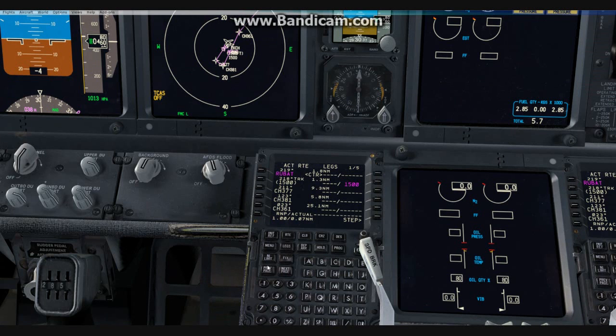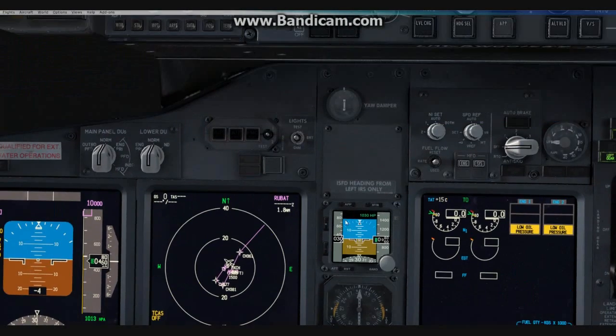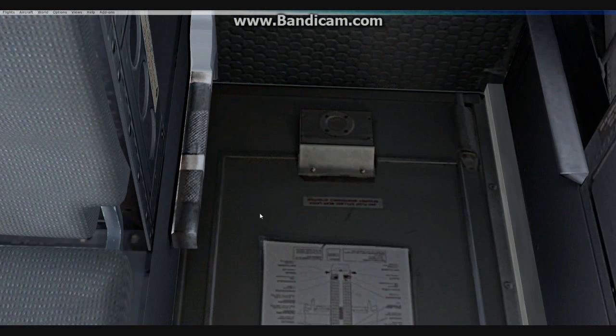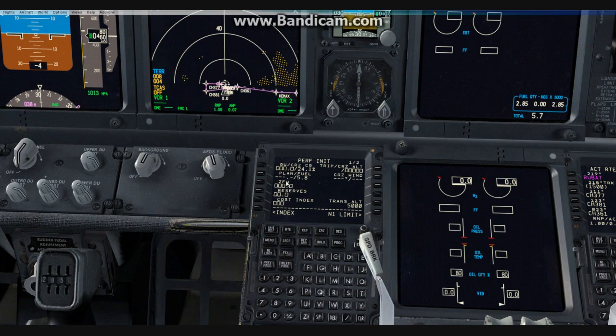So now we can go to the INIT REF page. I'm just gonna turn off there. So we're gonna go to the INIT REF, and here we're gonna put in the amount of weight. I've already forgotten the weight, so it's 68.4. So I'm gonna put in 68.4. So it gives us a zero fuel weight of 62.6. We should have 2 tons of reserve. And then the cost index for Norwegian is 15.